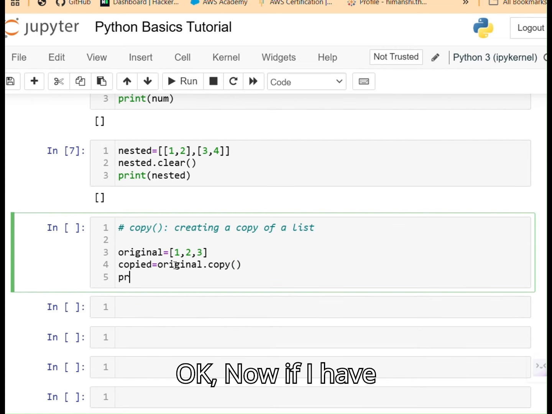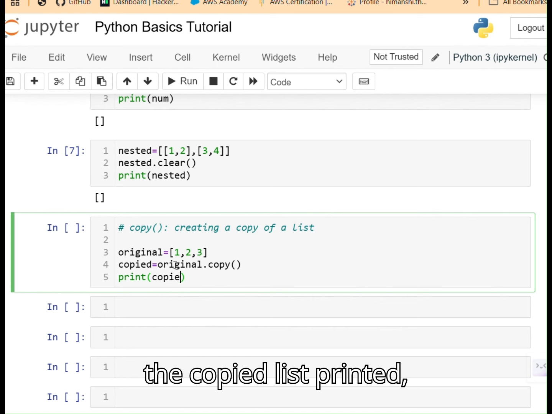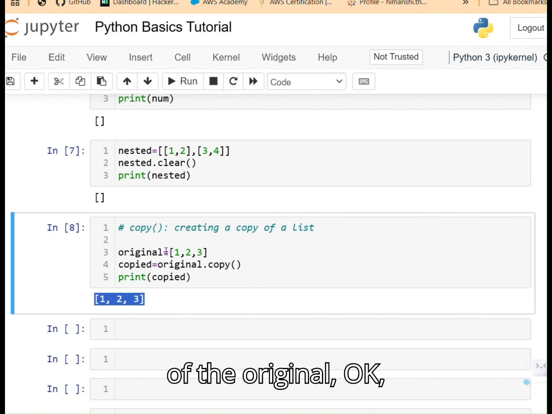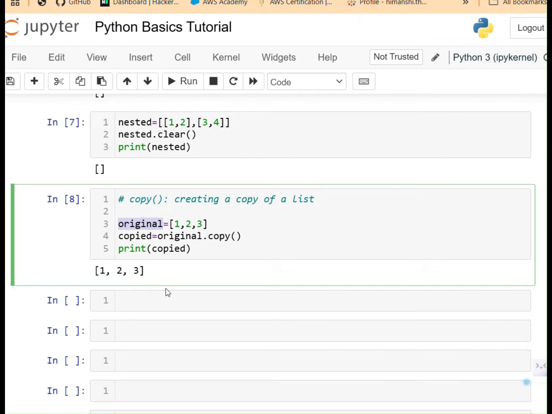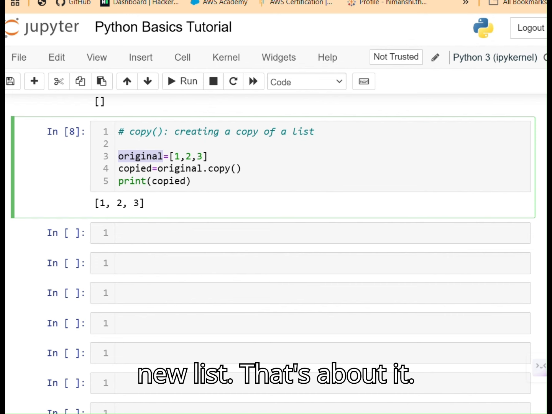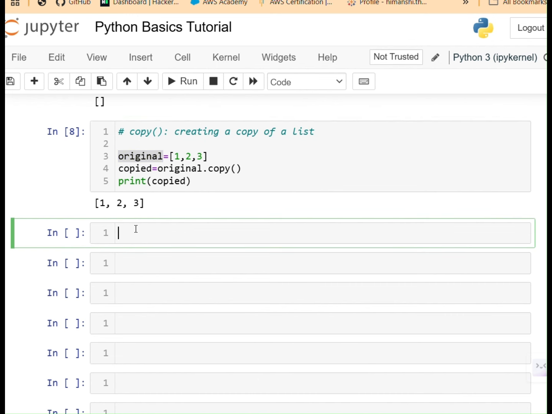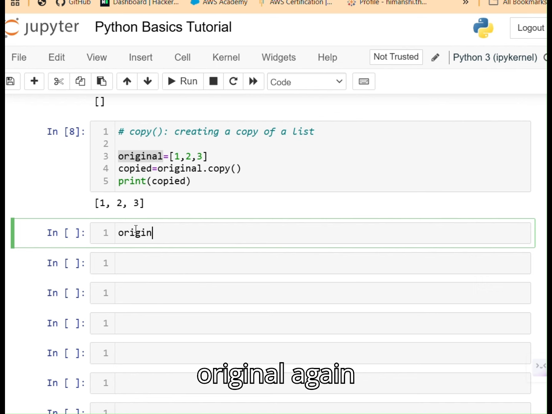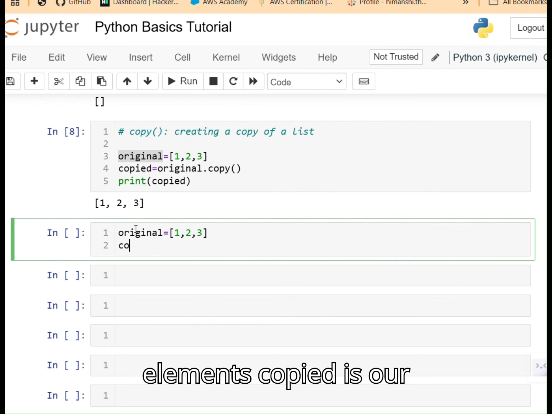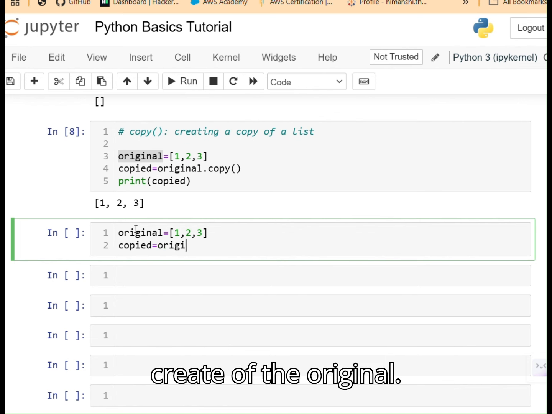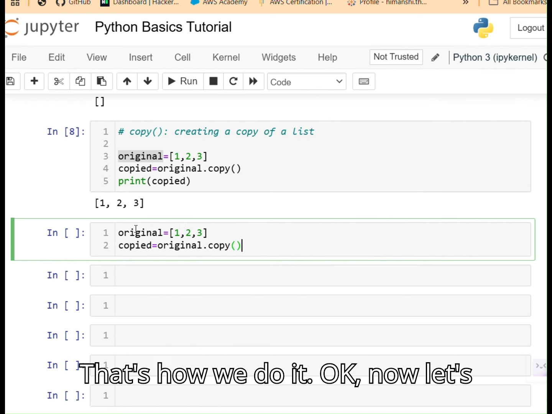Okay. Now, if I have the copied list printed, there you go. It's an exact copy of the original. It contains the same elements, but it is a new list. That's about it. All right. Let's try another example over here. I have original again, a list, 1, 2, 3 elements. Copied is our new list, which I'm going to create from the original. That's how we do it.